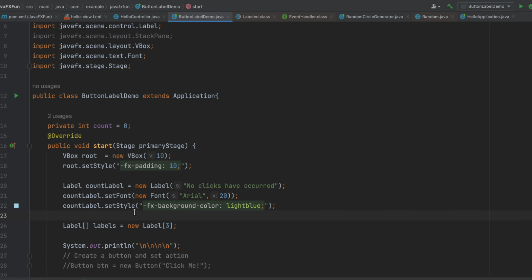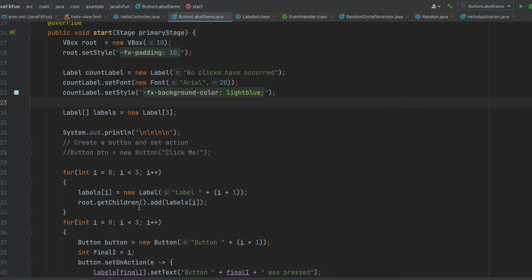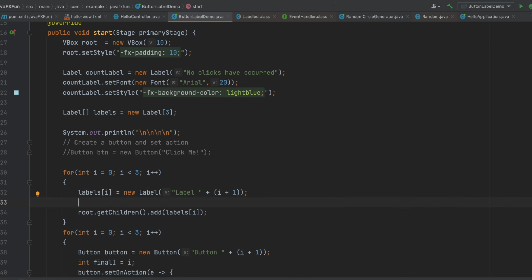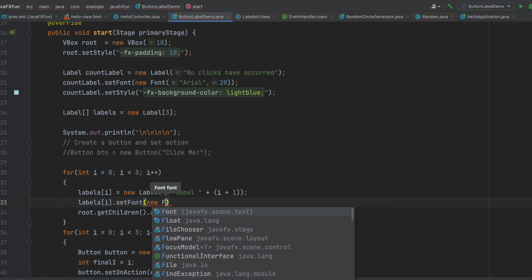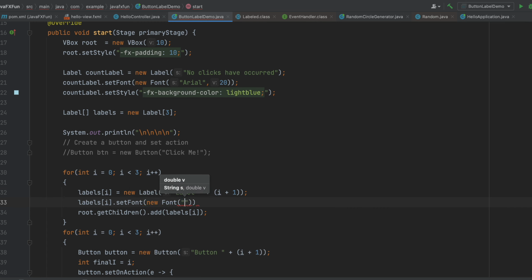Now, we could probably mess with all of our labels when we make our new label for each of these elements. We can set its font. I don't know, what do we want to do here? We'll have some consistency. That's fine. Let's go, I don't know, 16-point font. Sure.